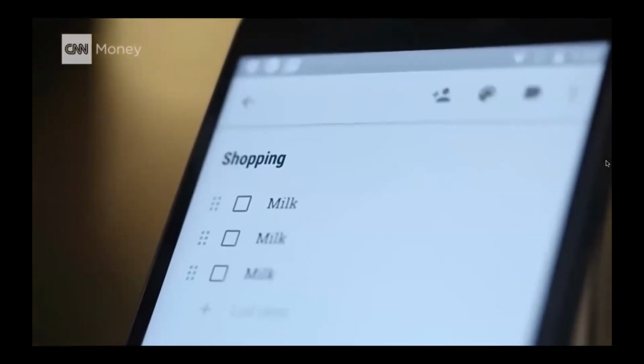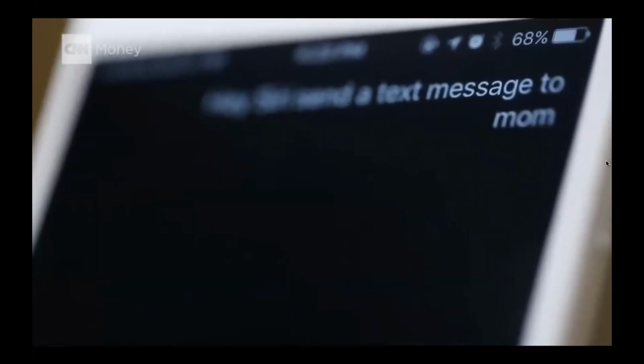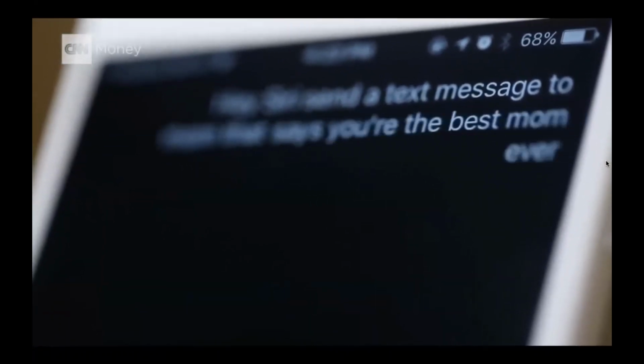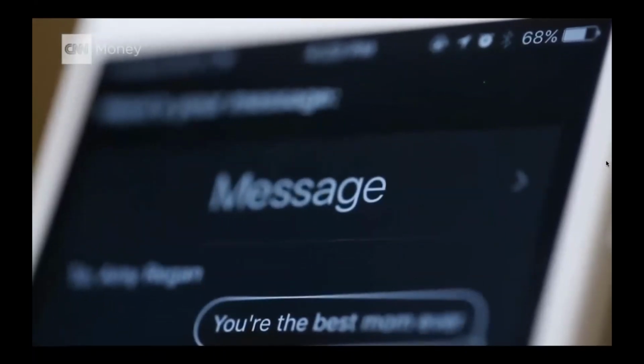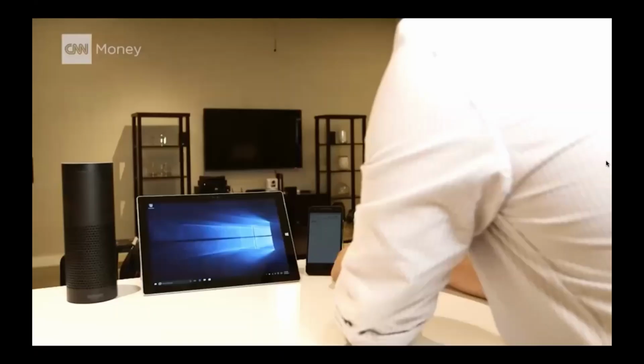All right, so they're all pretty good at answering basic questions, but their true power doesn't lie in what they can say, it's what they can do. Okay, Google, add milk to my shopping list. Okay, adding milk to your shopping list. Hey, Siri, send a text message to mom. I just want you to know you're the best mom ever. Ready to send it? Send. Done. What does it say? What? Why?